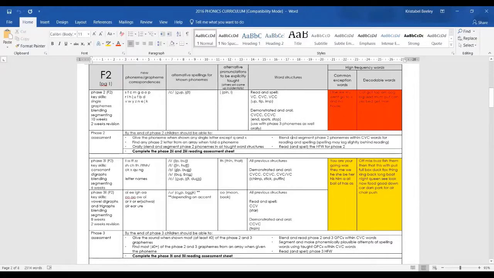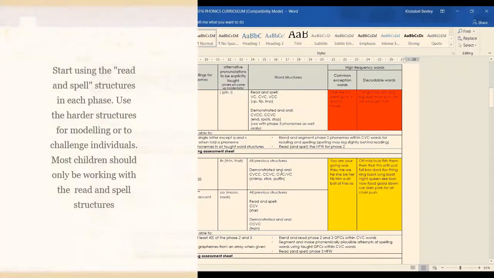Your next column is the word structures that you need to teach. They build up throughout the phases. So to start with, children are learning vowel consonant word structures, consonant vowel consonants, and vowel consonant consonants, with some examples there. That is what children should be expected to be able to read and spell.